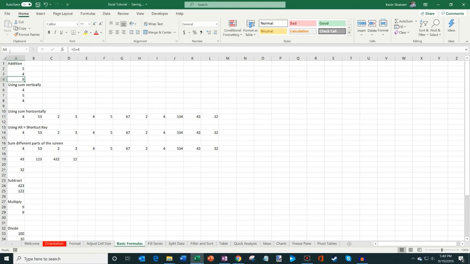But the power of Excel comes from referencing these different cells. And so I'm going to get rid of these numbers here. And what we're going to say is I'll say equals, and then I could simply click on A2. And then I could say plus A3. And so what that's going to do now is it simply adds those two cells together, and it tells me that it's 9.